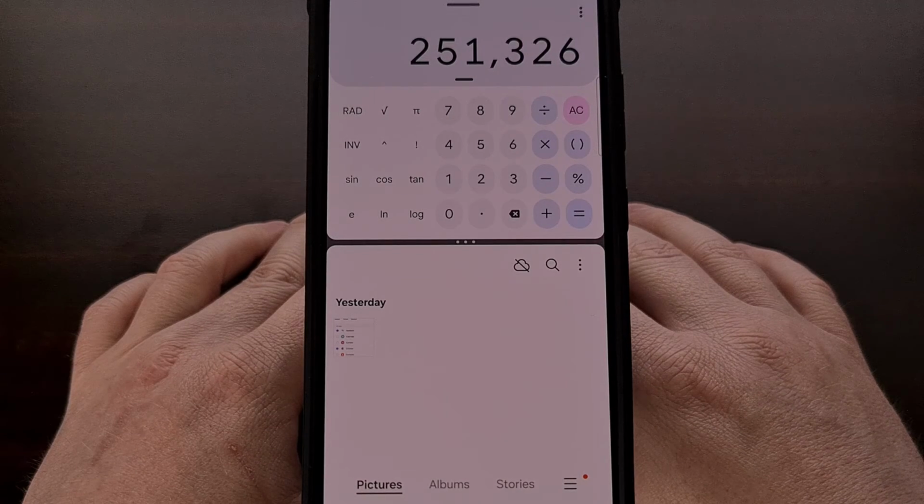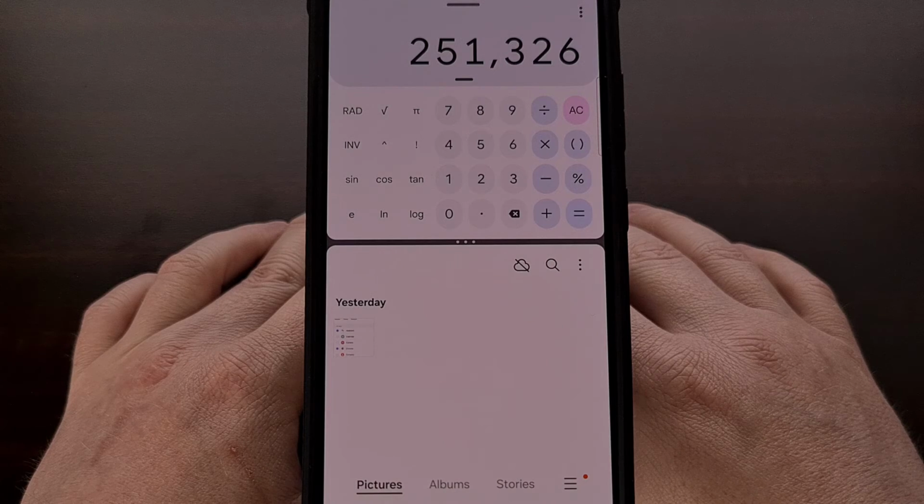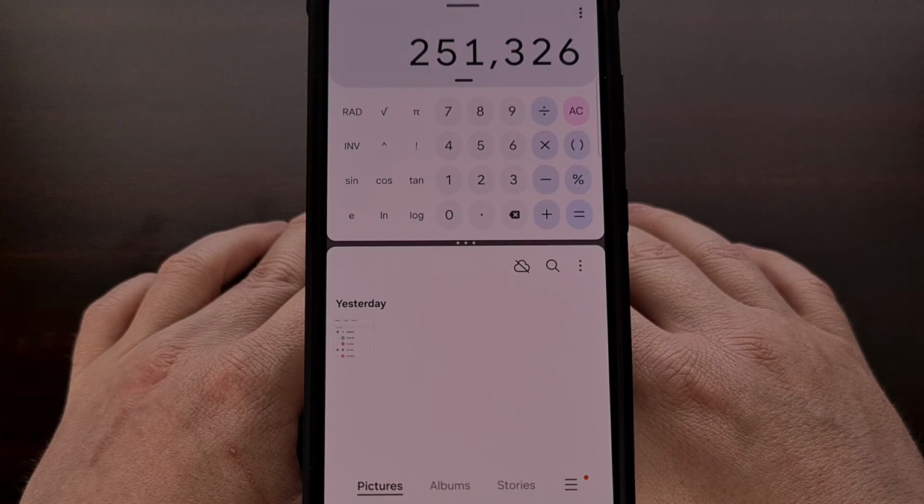Either way, split screen view mode on Samsung Galaxy smartphones and tablets is much more intuitive than how Google has it set up in AOSP, and I appreciate the South Korean tech conglomerate putting in the extra effort here.